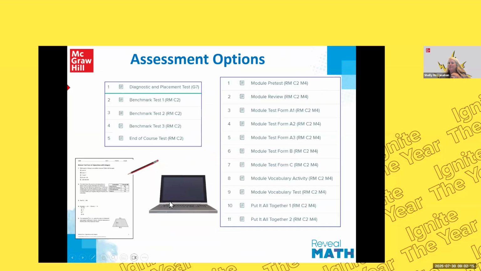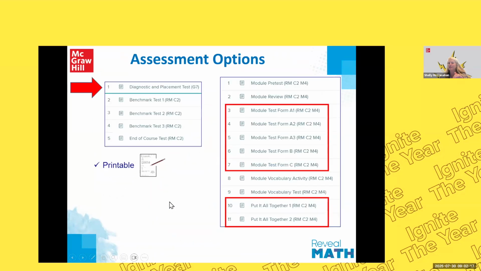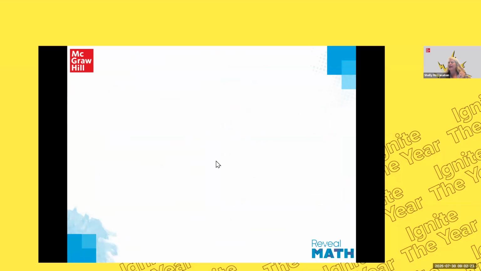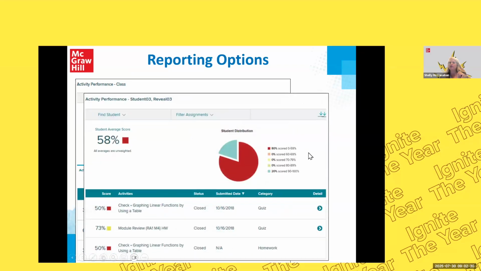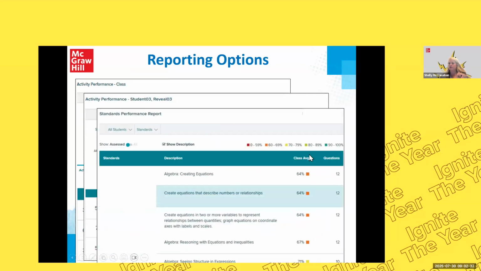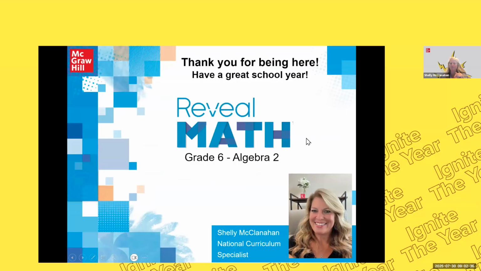So lots of good things are built in here. Lots of resources are built in. You have multiple forms of pre-made assessments that you can use and customize. And when your students do things online, you get whole class reports, you get individual student reports, and you can even track the national standards reports in there as well.